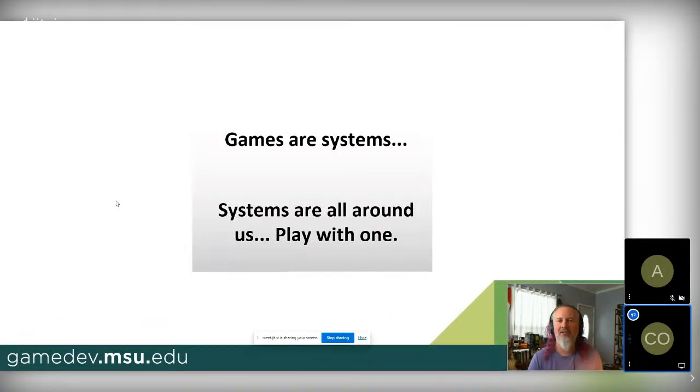Maybe it's queuing, waiting in line at a grocery store, and think about how it's changed now, right? Somebody not wearing a mask at the grocery store, are people standing 6 feet apart? Even that has changed, right? There are these systems all around us, and there's no reason you can't play with that as a game.